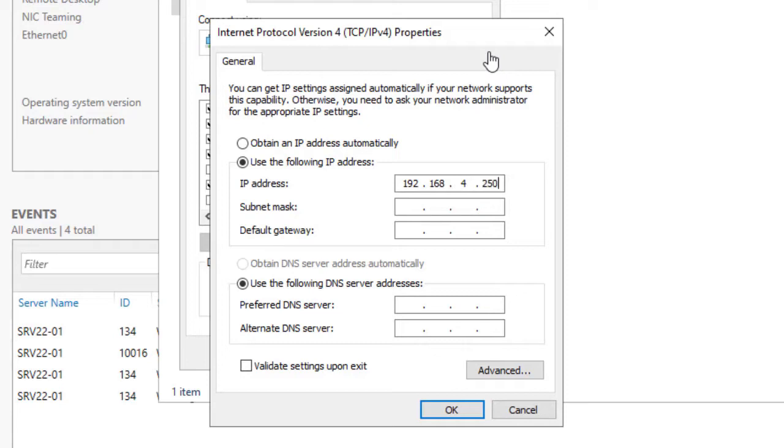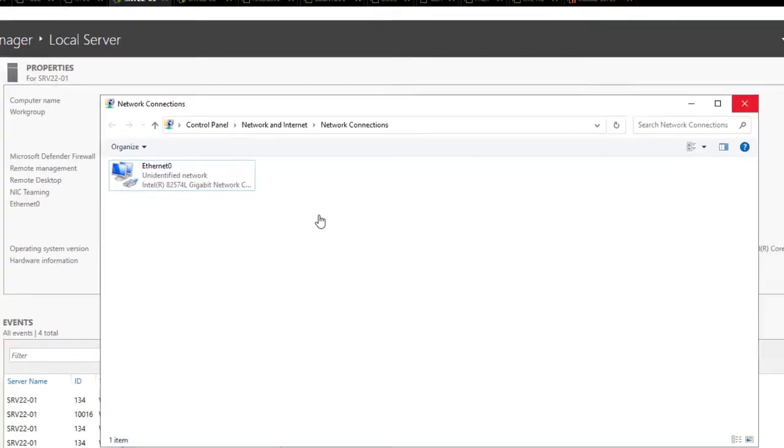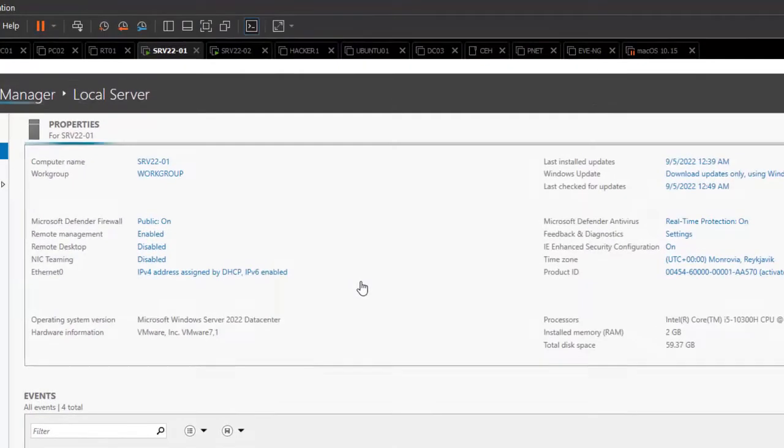192.168.4.250. This is my first DNS server, so I'm going to repeat the same IP over here, 250. So I'm done assigning the IP. If I refresh, I should see it here.